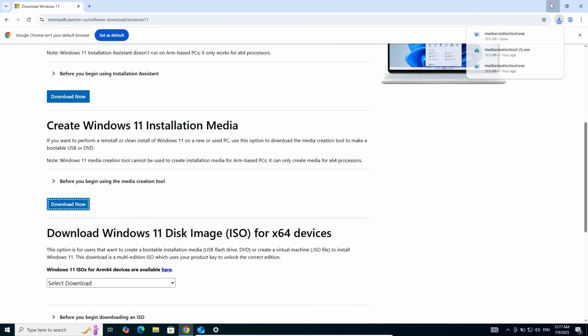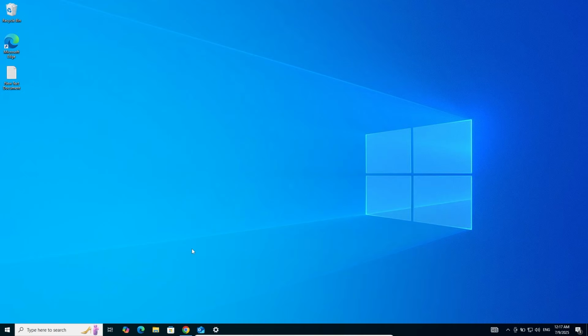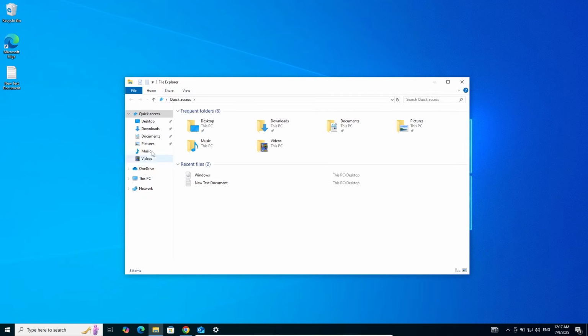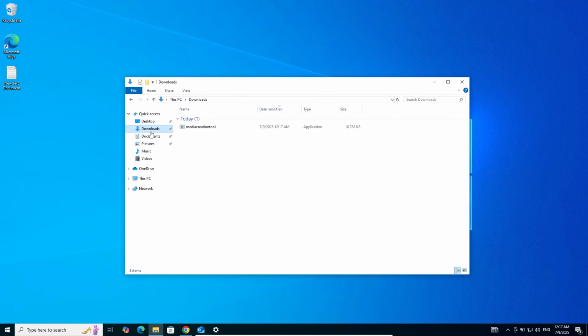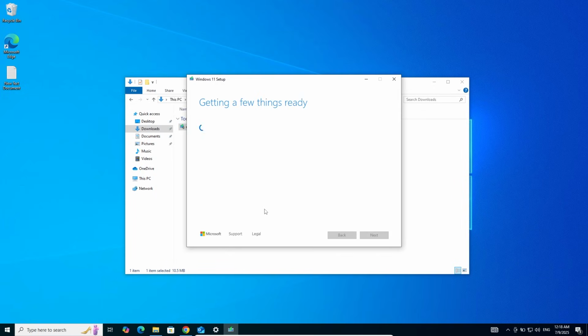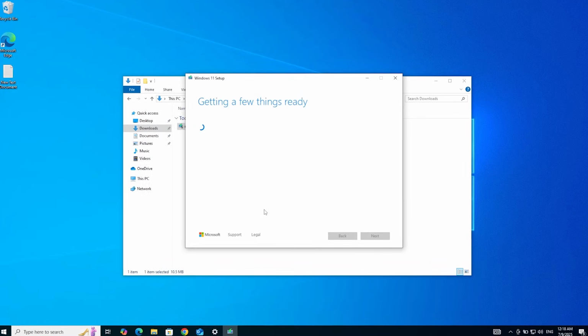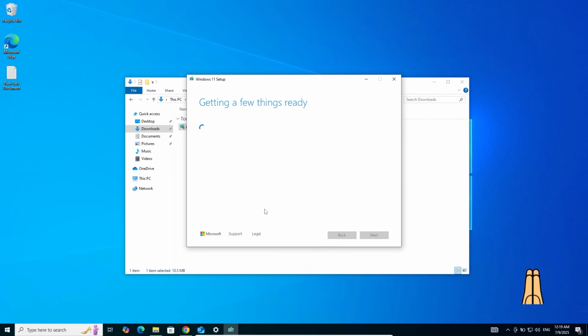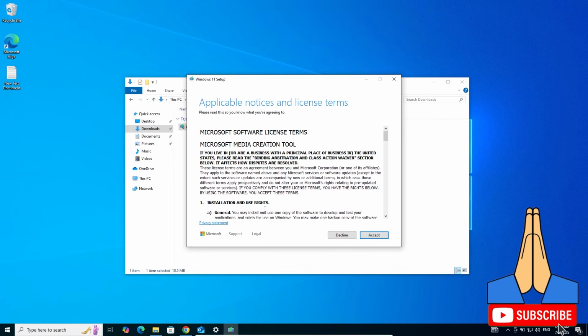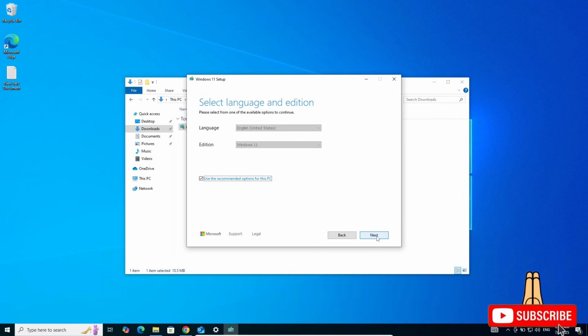Once the download is complete, open File Explorer. Navigate to your Downloads folder. Find the Media Creation Tool file and double-click to run it. The tool will launch and display a message saying it's getting things ready. When prompted, accept the terms and conditions.